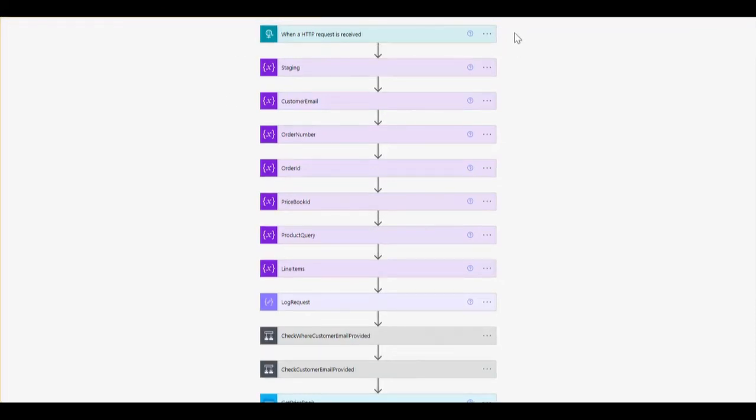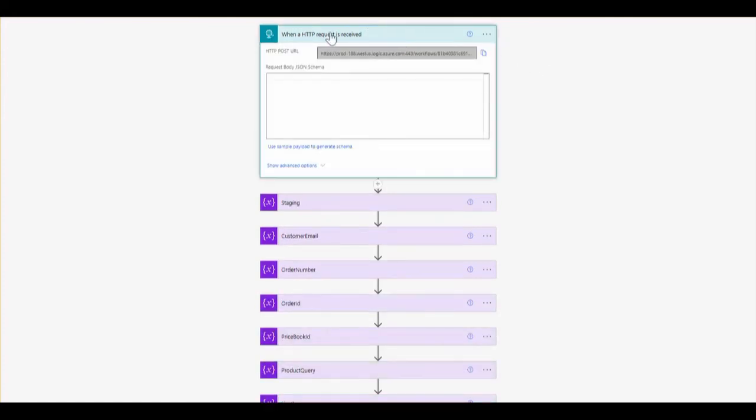Now, in order to use this flow in a real setup, we would need to get this detail from here, which is called HTTP POST URL. When we save the flow in Power Automate, it generates the URL that we can then use and provide in the Shopify system. So what we need to do is copy this URL and then use it down the track.